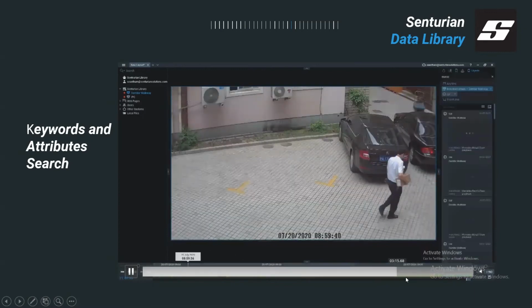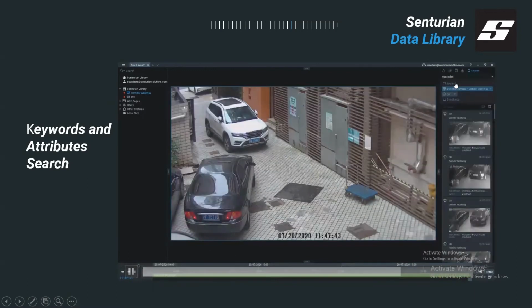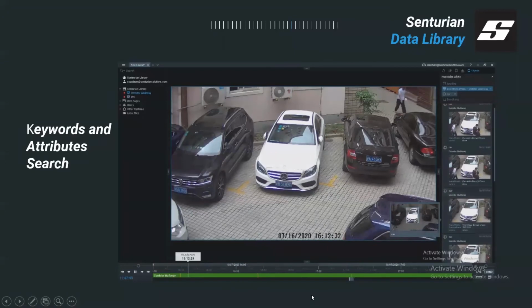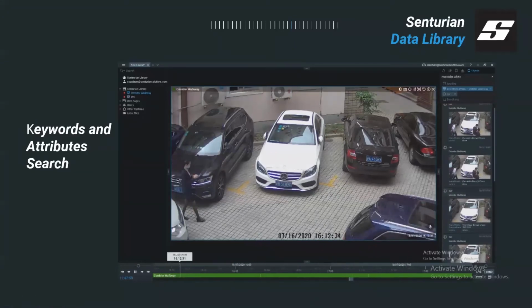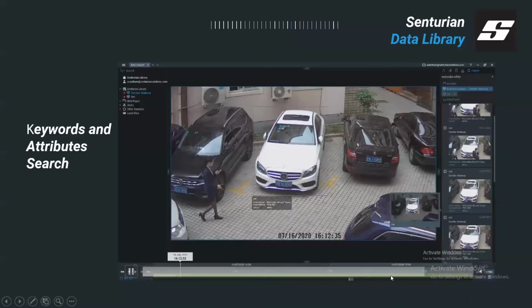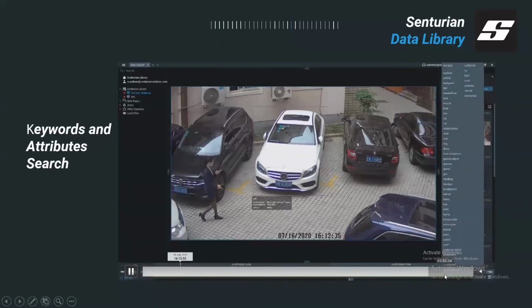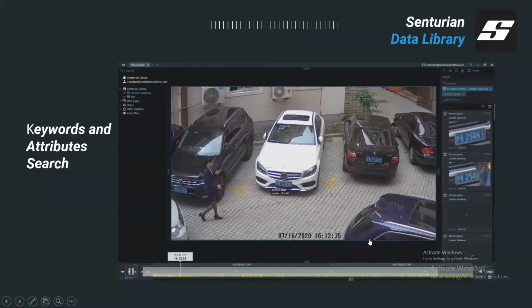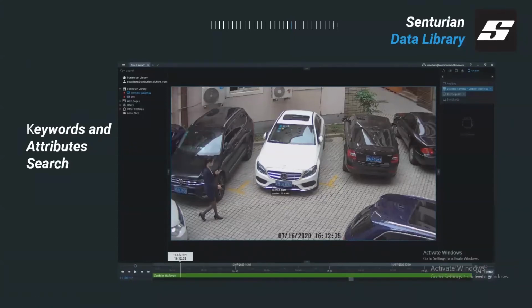Of course, a backpack. You can look for cars. I just type Mercedes, a white Mercedes, and all the white Mercedes will come up. We recognize make, model, color, brands. For example, Volkswagen Tiguan, Mercedes-Benz, and the sky's the limit. You can search for brands and colors and license plate numbers and everything. It's all inside the data library.